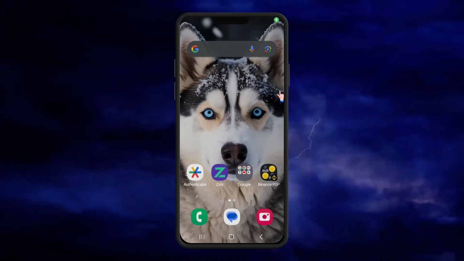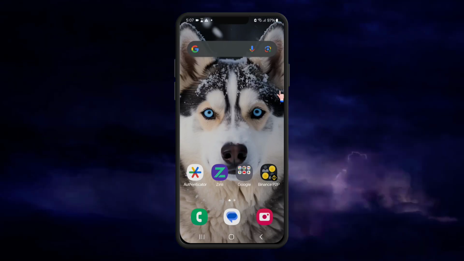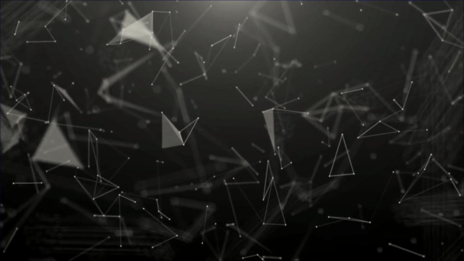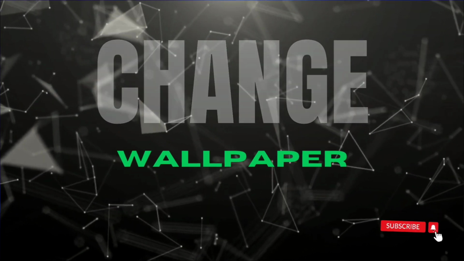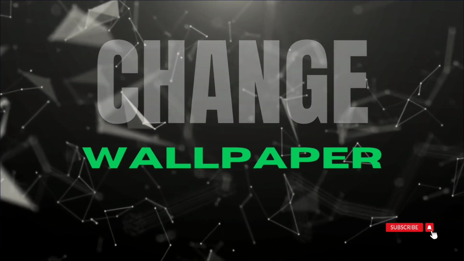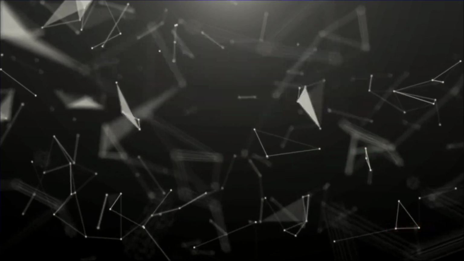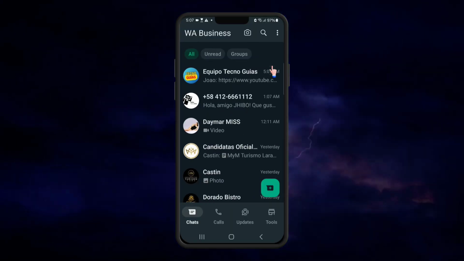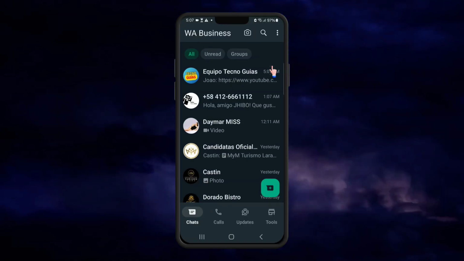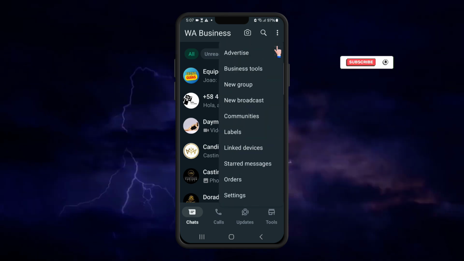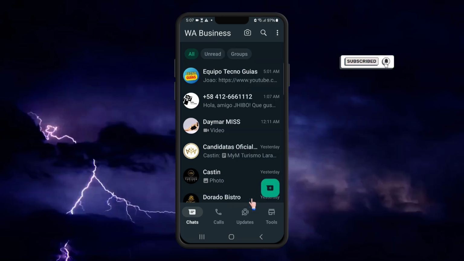In this video, I easily show you how you can change the wallpaper of your WhatsApp. What we are going to do is open the application on WhatsApp and we tap the three dots and go to the settings.